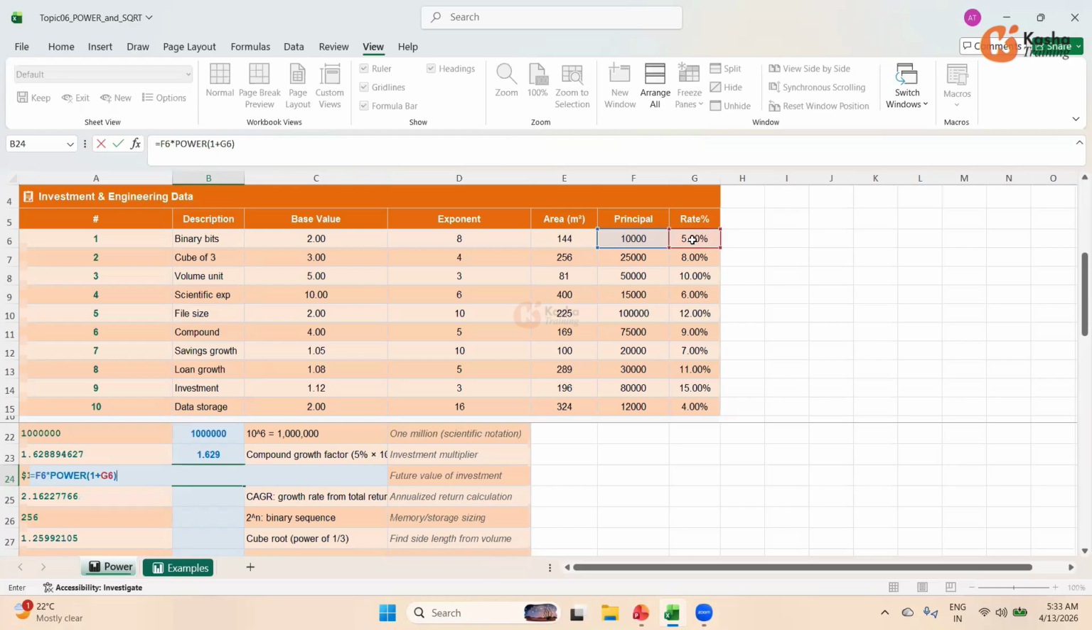Close the bracket here after 1 plus G6, and then comma, and then what is your exponent? Exponent is 8. So I'm going to close here. So here you can see 14,774.55. This is the compound interest which is coming, and this is the way, team, you find out the compound interest. Now let's see the next formula here, which is CAGR, growth rate from the total return.